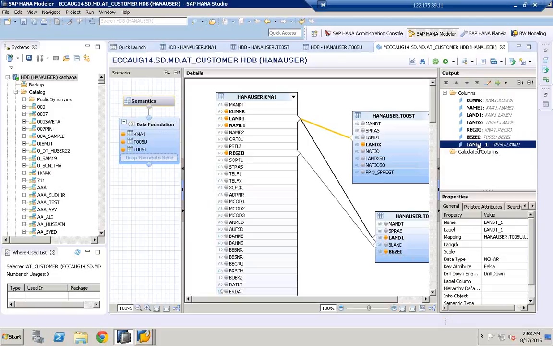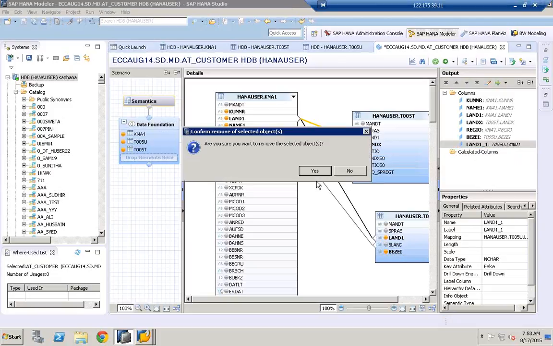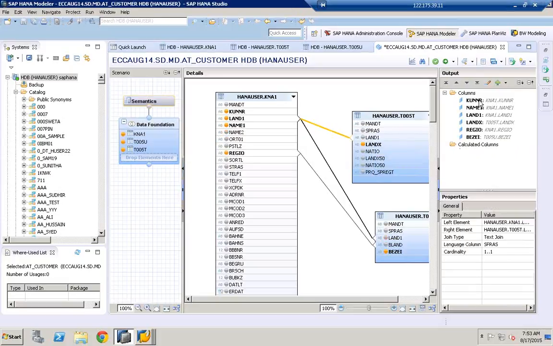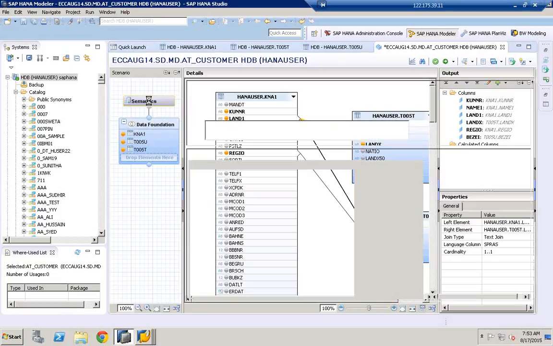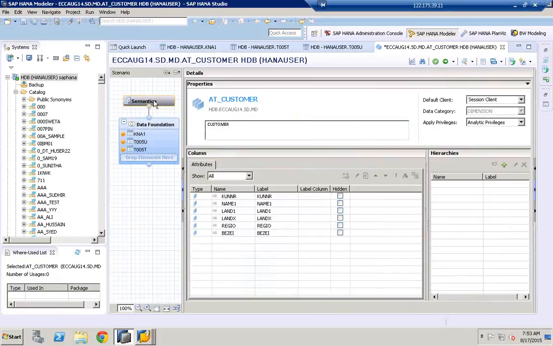So we've taken land1 twice. Let me delete this. I clicked twice. So finally, the selected columns from the data foundation is nothing but semantics. Click on semantics. So once we click on semantics, the output of the data foundation is available in semantics. So this is the output that the user will be able to see data for these business entities.